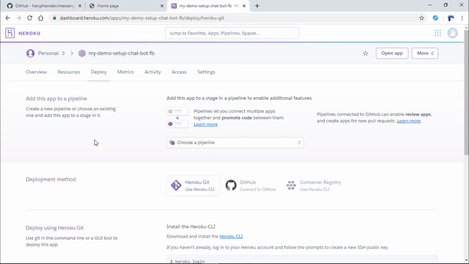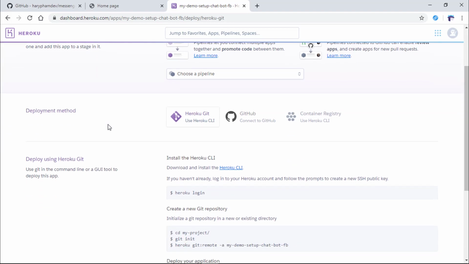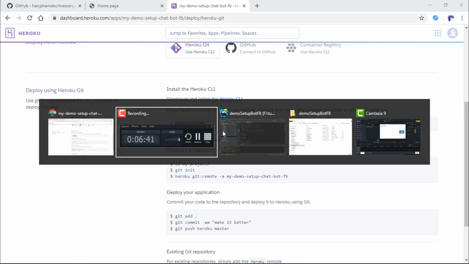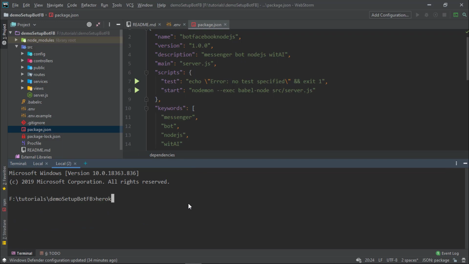This is the Heroku document to deploy an app to Heroku. At this point, we have already installed the Heroku CLI. So the next step is to authenticate the account to push code to Heroku with the command heroku login. Open the Messenger bot project. Then at the terminal, type heroku login, press enter.